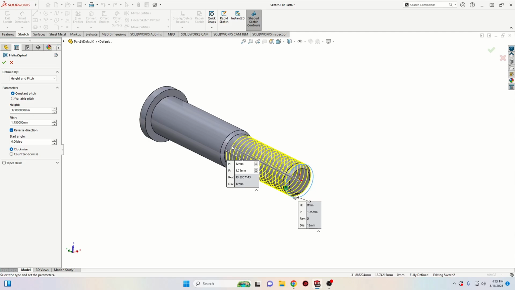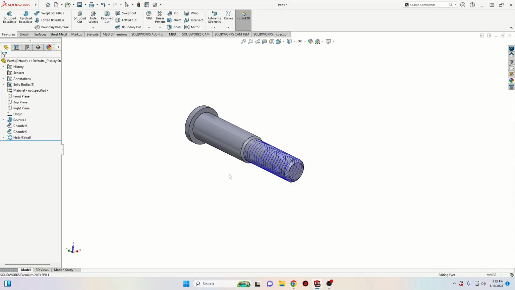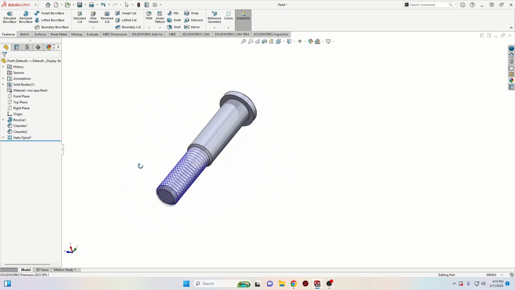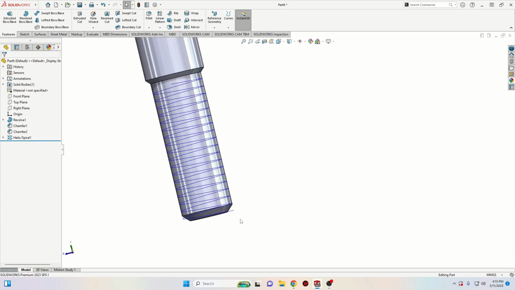Make sure that it's going on this bolt. And here the start angle will be 0 degrees and clockwise. If you have here taper helix, unselect this. Press OK. And now we'll have to make the profile for our thread.